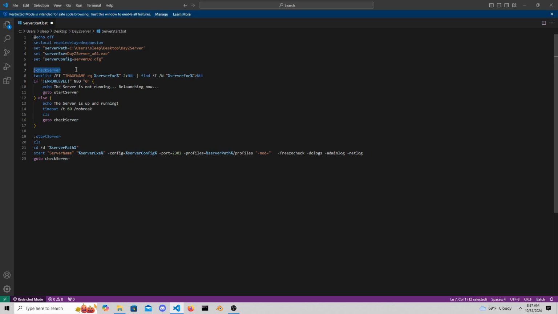So check server is considered a checkpoint. And we can move back and forth to those checkpoints using words like go to. So go to start server, instead of moving us down into this next line, it's going to move us to the start server checkpoint, which is right here. And then it will start executing tasks under that checkpoint.